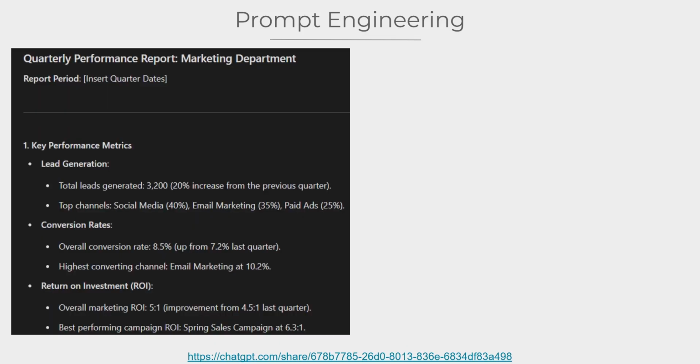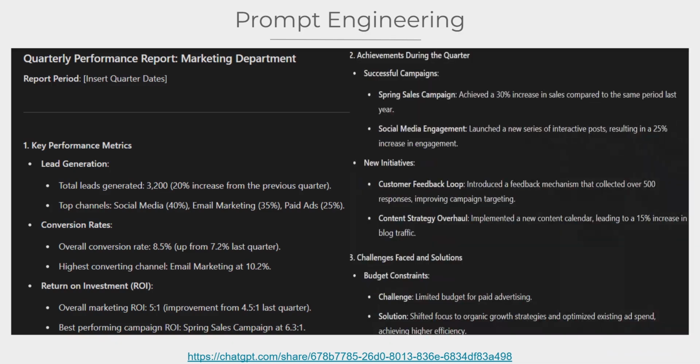Here in response, ChatGPT delivered a comprehensive and structured report, highlighting metrics like lead generation, conversion rates, and ROI, achievements such as successful campaigns and new initiatives, and so on. You can see the full ChatGPT response by clicking on the link. It works because this prompt is specific, detailed, and provides clear instructions on the structure and content required, ensuring an actionable and professional response.